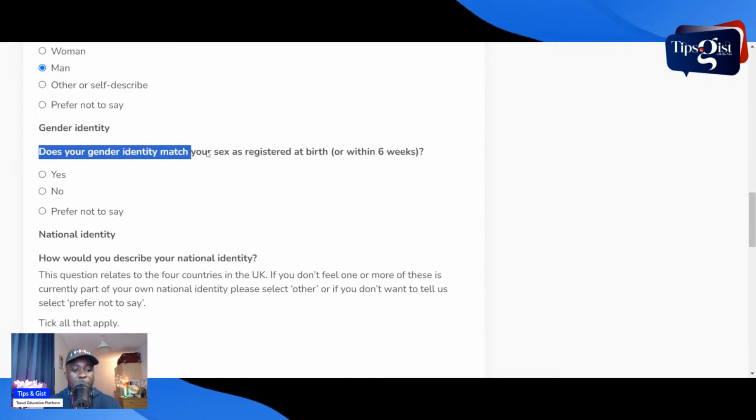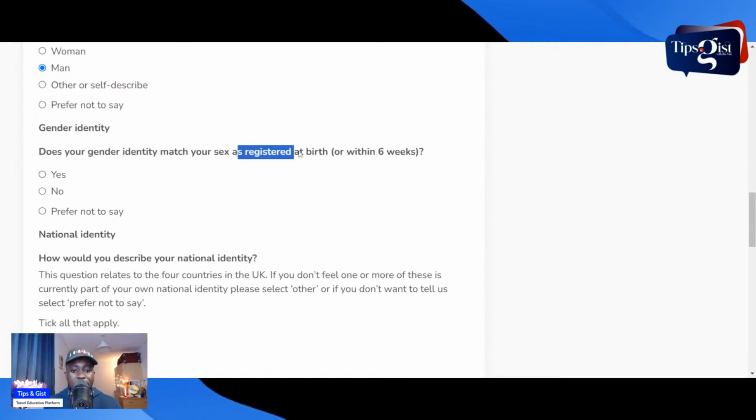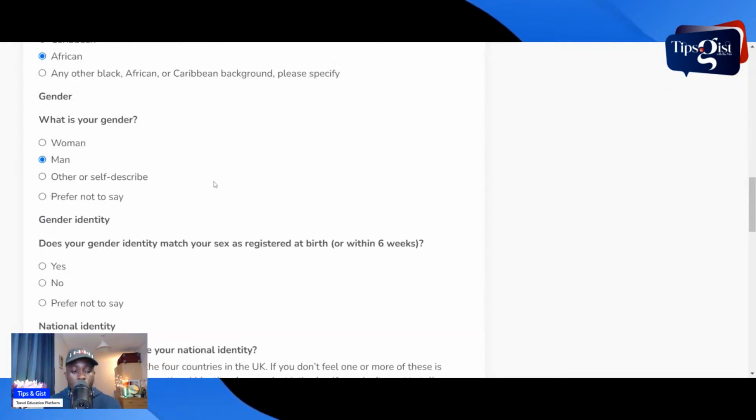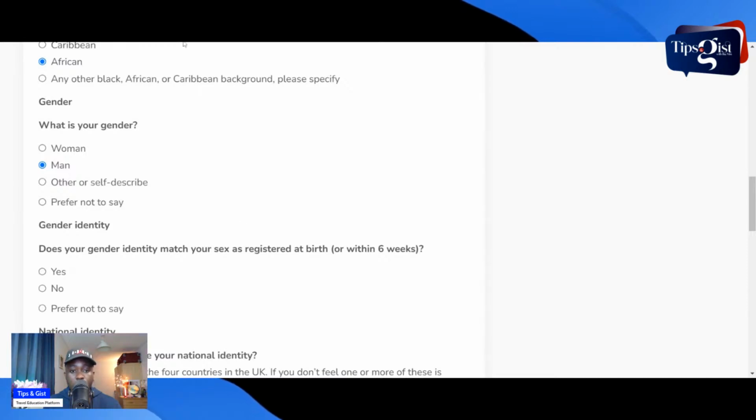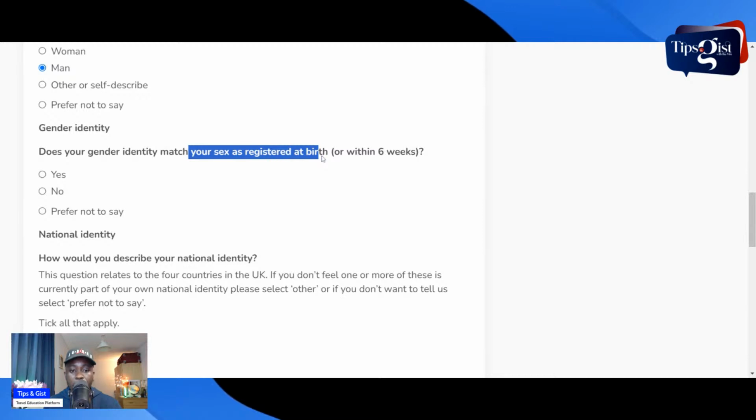All right. Does your gender match with your sex registered at birth? So you know right now what is going on in the UK and US, right? This LGBTQ. So there are some people who were female, but now they say they are male. So in those instances, they are going to choose differently: oh, now I am a man, but it doesn't match my sex at birth, right? But if you are a lady and you are still a lady, why not? You have to click yes, it matches. If you're a man and it still matches, you say yes, it matches.